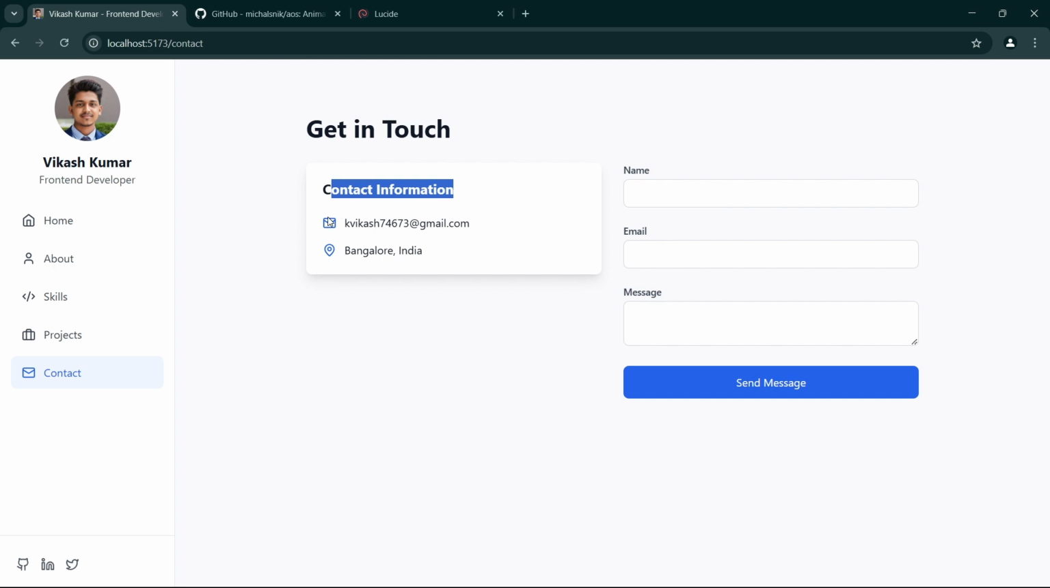We have a heading, then we have an icon. In this icon you can write your email icon. Then we have a location, where your location is, in the left section. In the right section we have a name, email input, message input, and send message. When you send a message, it will be received in your email.